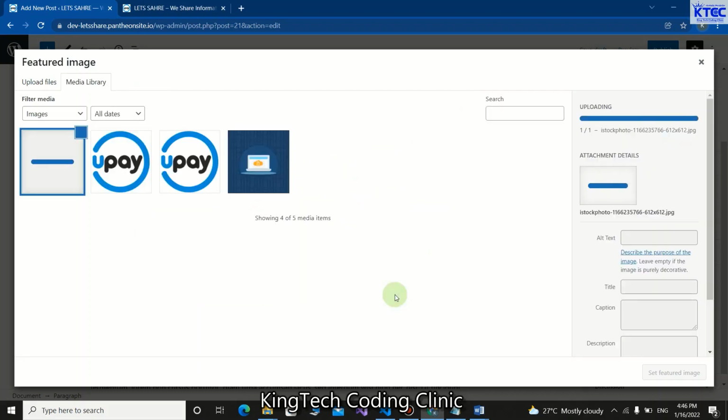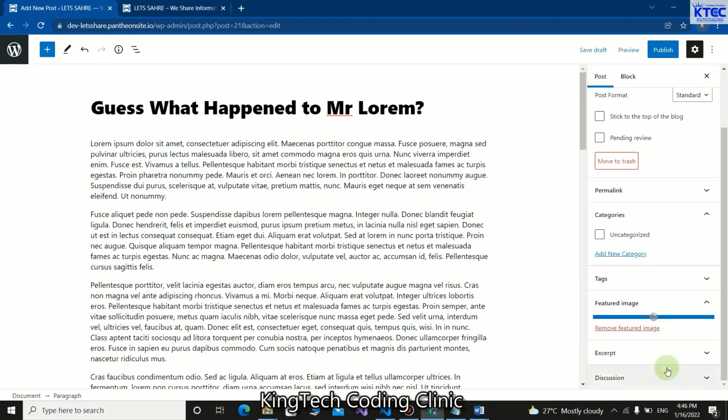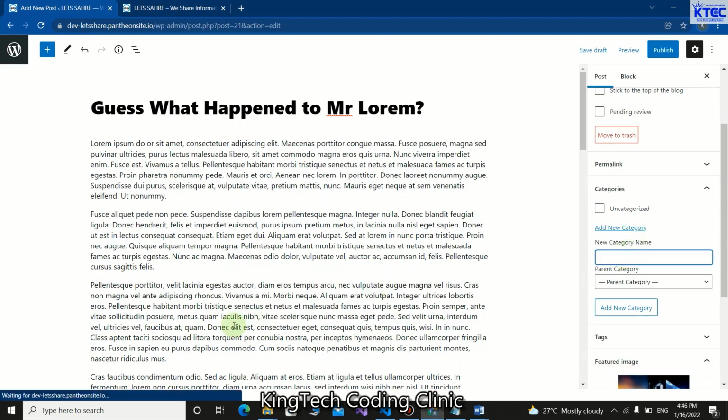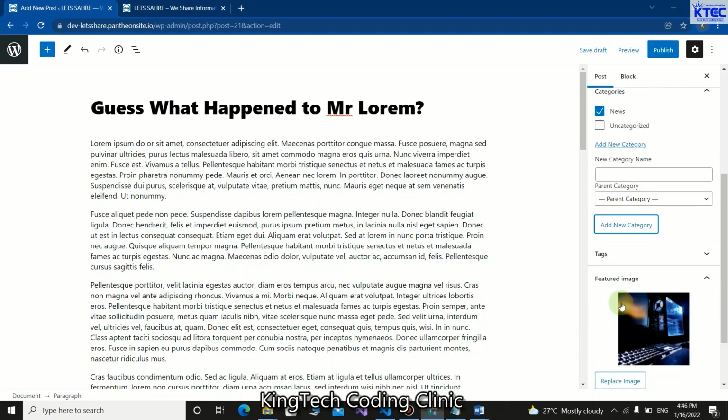Okay, for that. And that is done. Then we set featured image. Okay, now we would want to add new category. We would want to categorize it. So you click on this category and give it a name, news. Perfect. So you click on add category. Okay, so we have that as well.